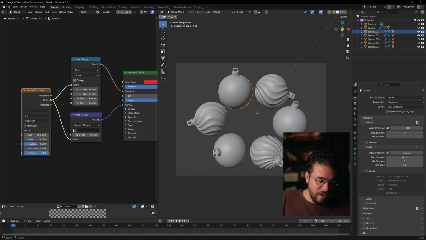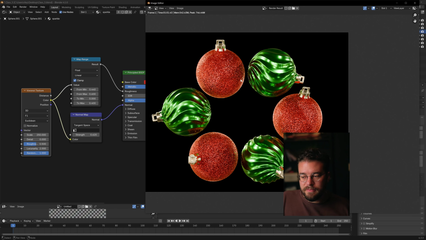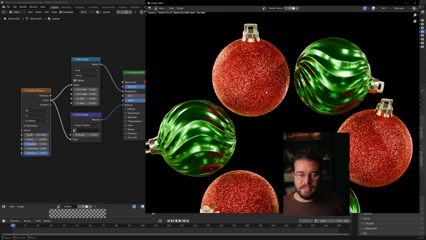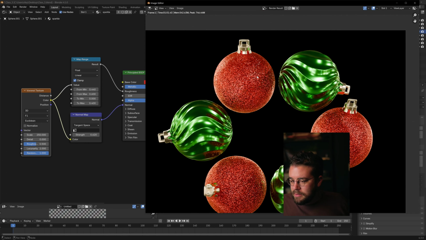I think if you were to look up tutorials for this, I would challenge you to find a setup that's as simple as the one I just showed you. Usually the tutorials I've seen on glitter tend to overcomplicate things in my opinion. So that's looking pretty good.